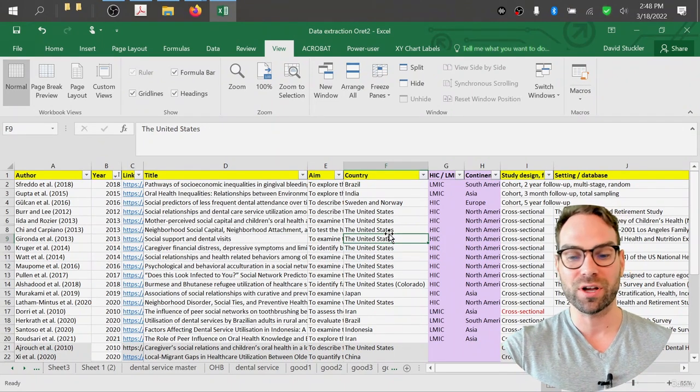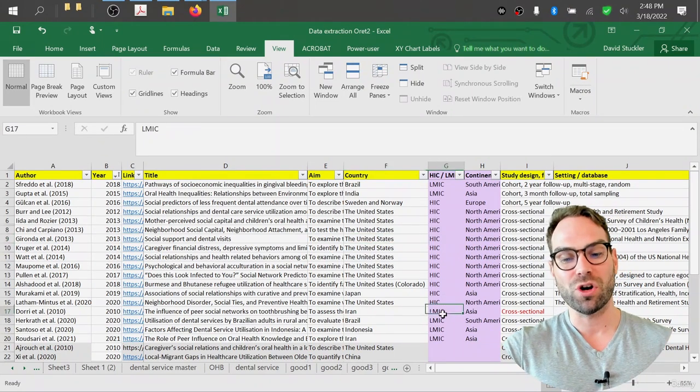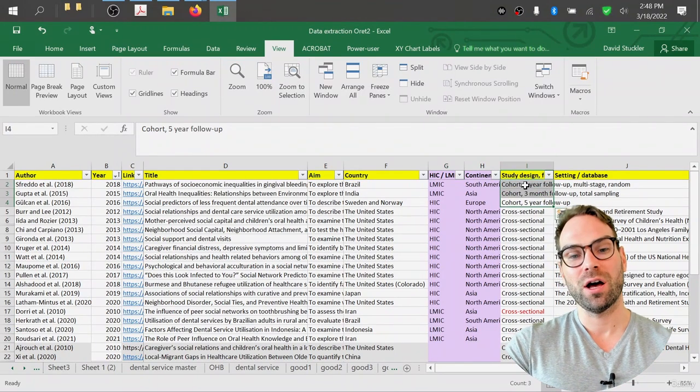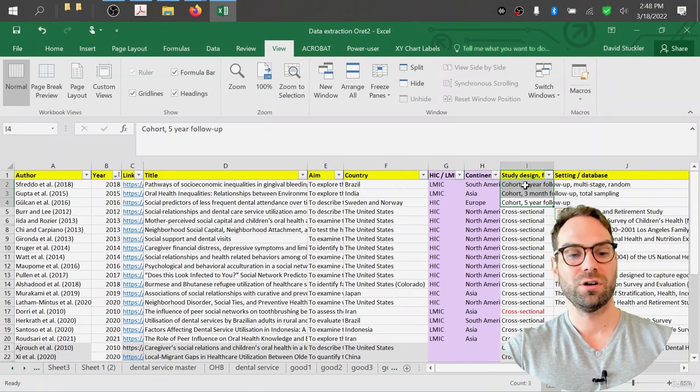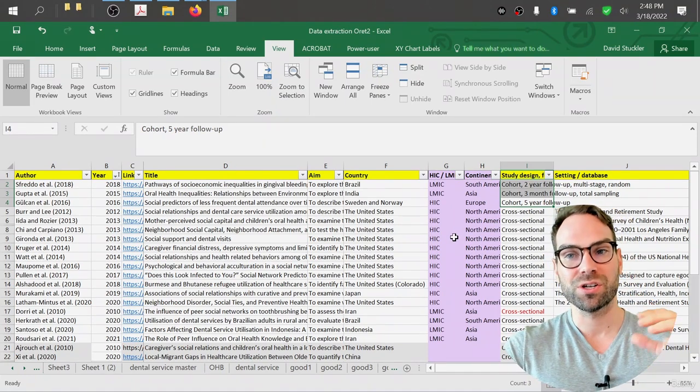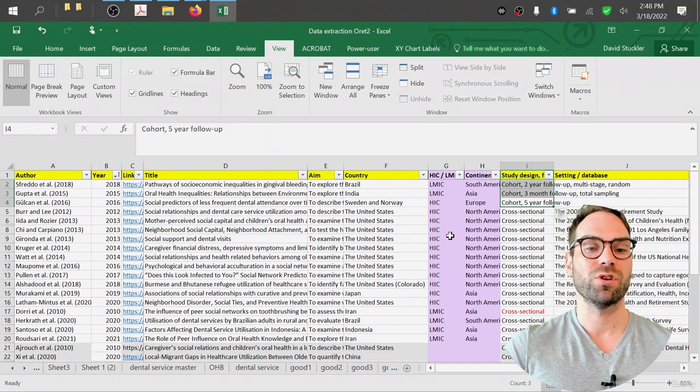For me here, looking at this, I might say there was no major difference across high and low income countries. Or I might say cohort studies tended to find null associations as compared with cross-sectional studies. I want you to just kind of note those down so you don't lose sight of them, because they're going to be really important to come to as we write up the results.